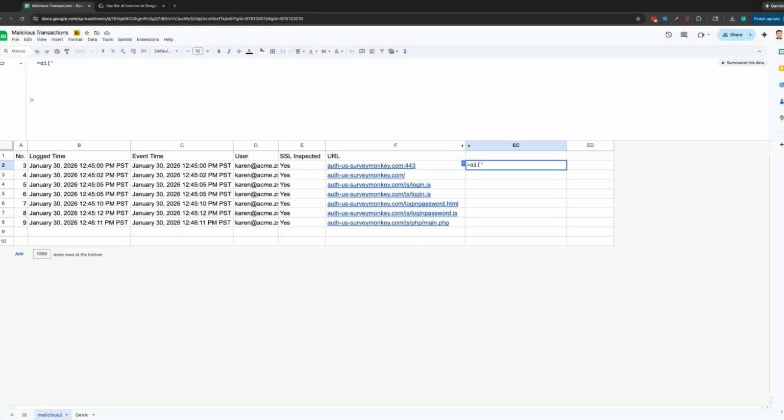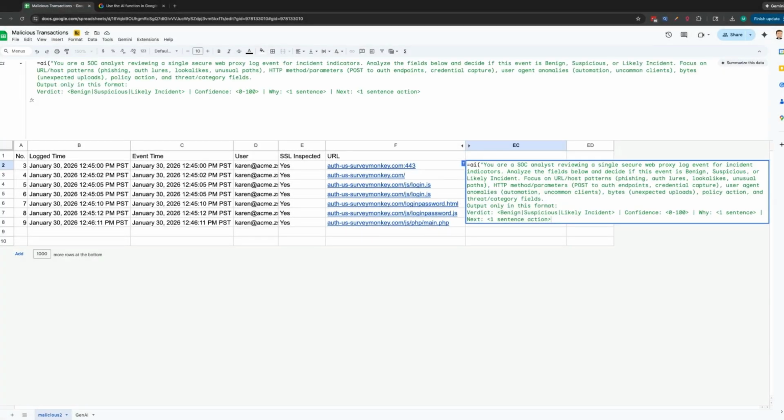And now this is where your prompt is going to go in. I've already created one here to act like a SOC analyst to review the web proxy logs.